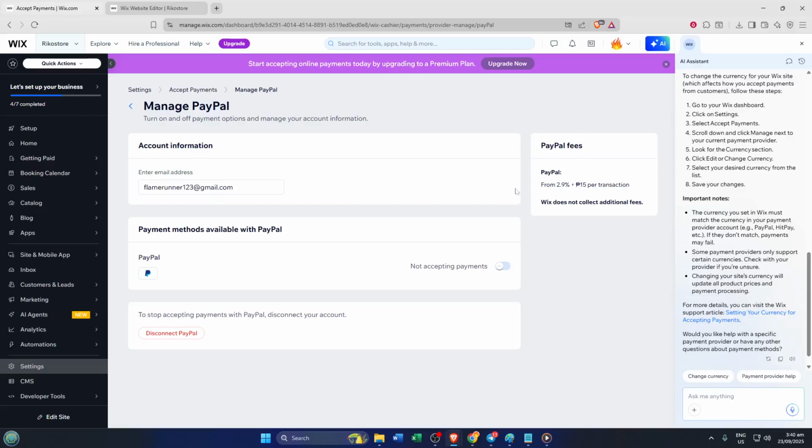Here's where things get interesting. Inside the Payment Provider Management window, look for a section called Currency. Sometimes it's a label or a drop-down box. This is what determines what your clients see when they're ready to buy, whether it's dollars, euros, pounds, or another currency entirely. If you have international visitors, displaying prices in their local currency can really boost their confidence in your business.